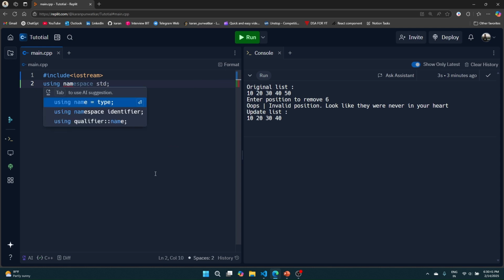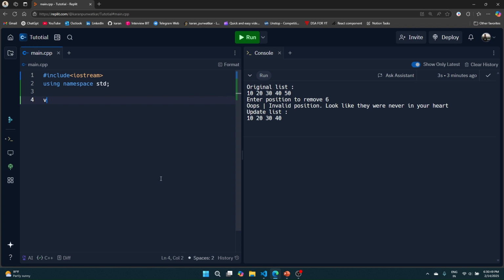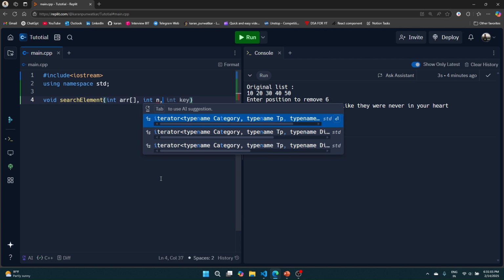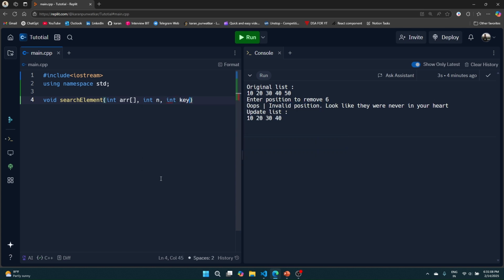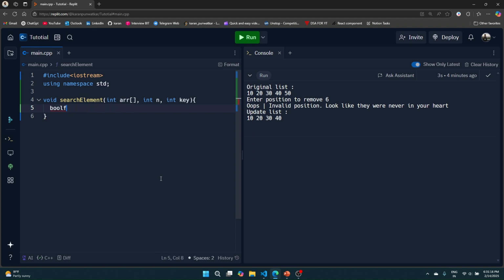Then using namespace std, we are taking void again for this as well. So void, now we are searching for an element, so search element, and then the same, that is an integer array, then take an integer n and an integer key. In this we have to take a boolean, since it has only two outputs, true and false, declared using 0 and 1.